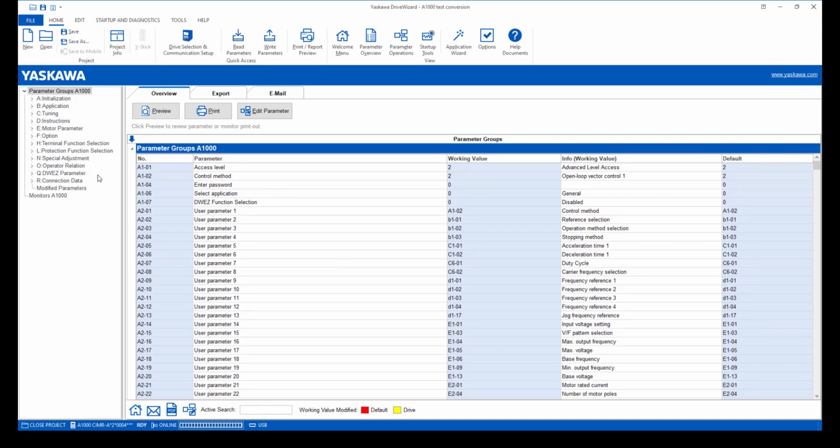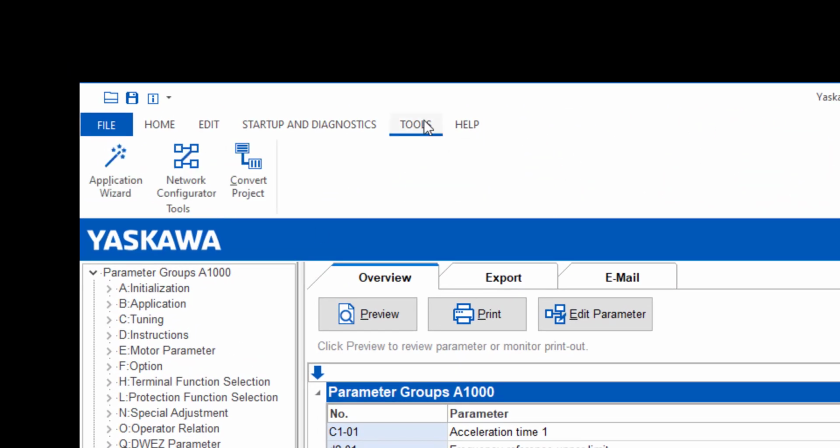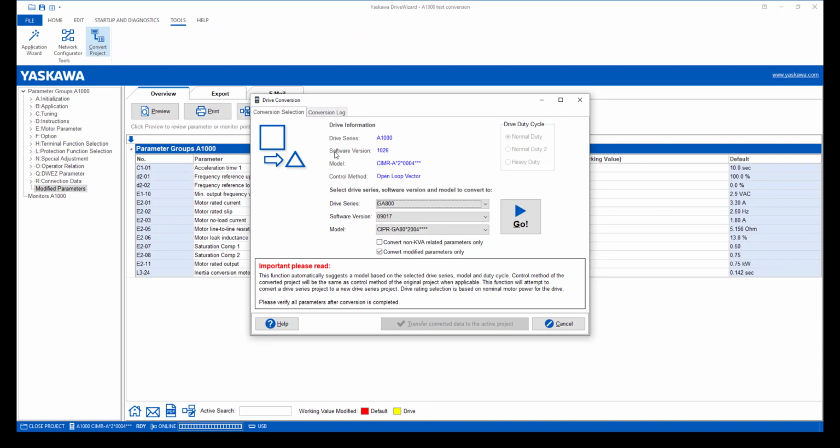Here we can see the parameters from that drive. Then we'll go to Tools and Convert. A few things to note: the drive's firmware version of the GA800, in this case, is 9017. Now, this is a reason that you want to update the DriveWizard software to the latest. The newer drive you'll be installing will always have the latest firmware coming from the factory. Also, you can select whether you want to include the KVA parameters which depend on the size of the unit. Also, you may want to just do the modifieds.